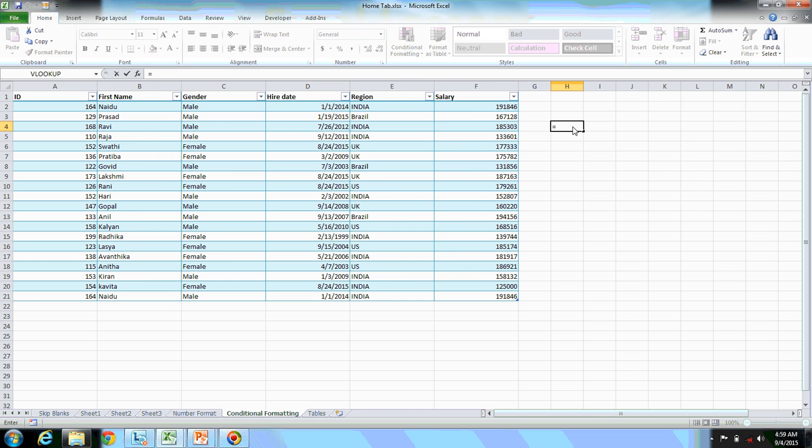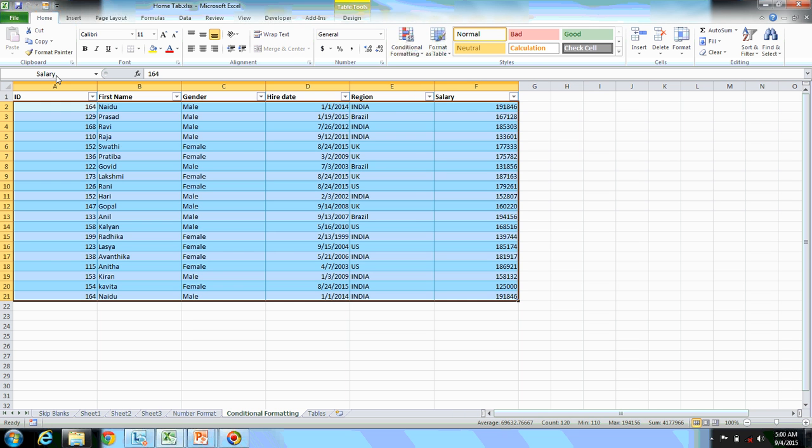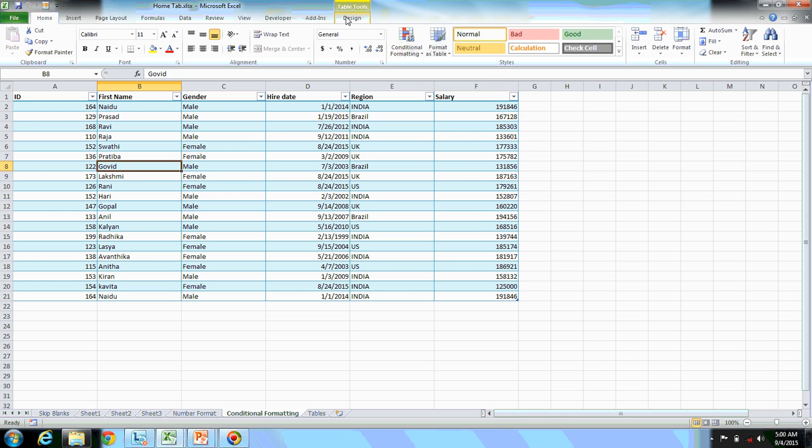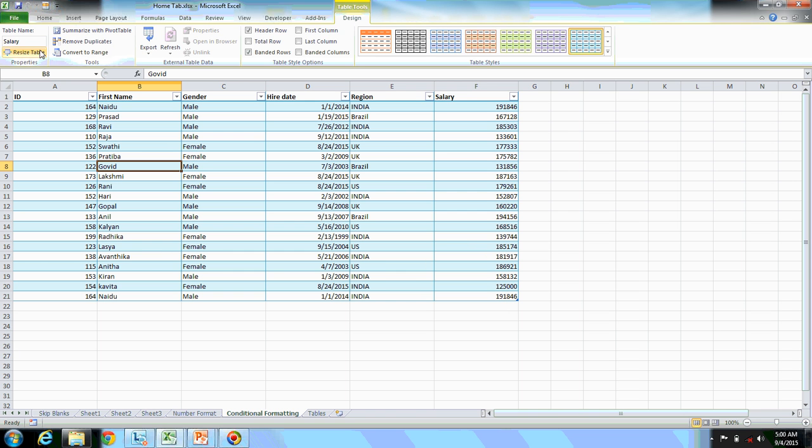So whenever you use equal to, and see, whenever I type salary, it is giving me salary table. See, like this. You can also go over here and type salary. Whenever you type salary, it has selected the salary table, because we have already named it as salary. Like that. Let us go to the next option.